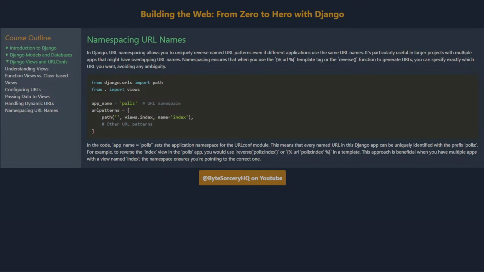In Django, URL namespacing allows you to uniquely reverse named URL patterns, even if different applications use the same URL names. It's particularly useful in larger projects with multiple apps that might have overlapping URL names. Namespacing ensures that when you use the url template tag or the reverse function to generate URLs, you can specify exactly which URL you want, avoiding any ambiguity.